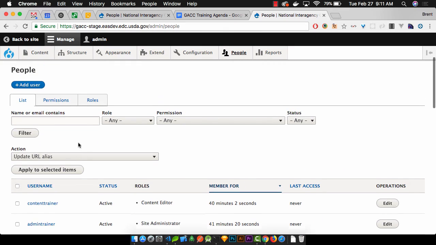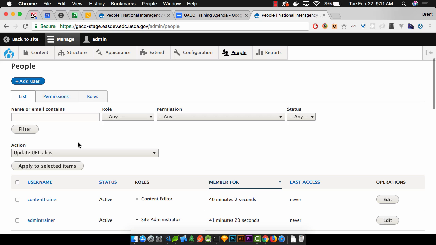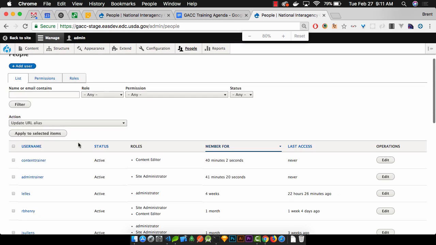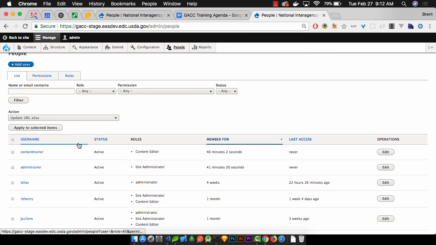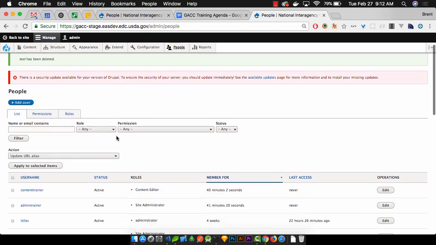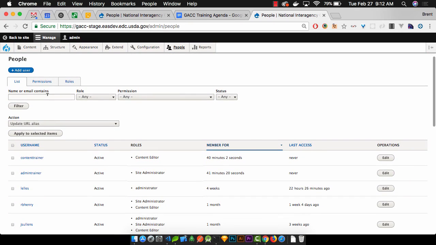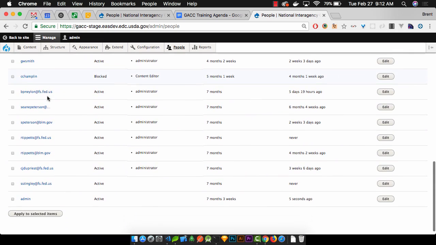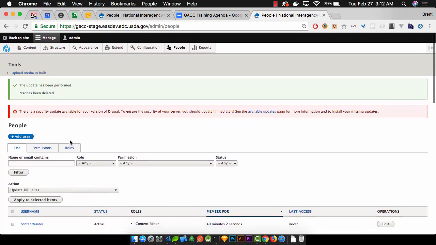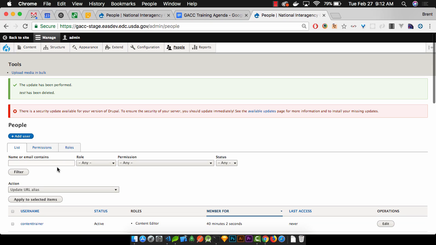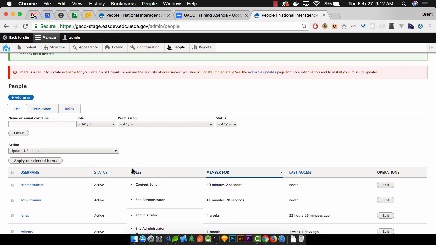This people page allows you to, if I can zoom out a bit, I know it's a little bit harder to read now, but I just want to show you these tools. So you can search, like let's say you have hundreds of users, and going through a bunch of pages of users is going to be difficult. So you can search by name, email, role, permission, or status and filter it, which is kind of nice.